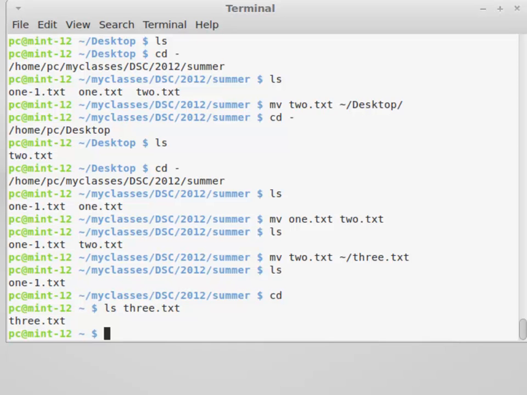Okay, so that ends this lecture. We've looked at the use of sudo, how to use aptitude to update our system and to upgrade the packages on it. And we've seen how to use the move command as well as the copy command to manipulate files.